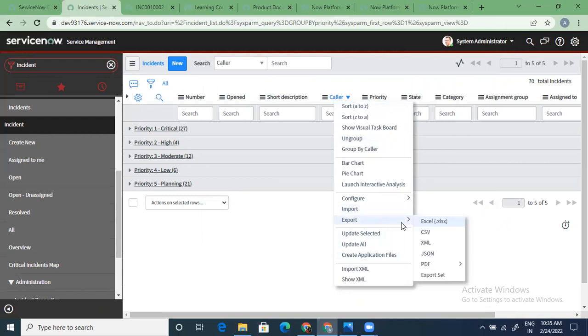You can export it here, right? In Excel, CSV, XML, JSON, PDF. So export sets, all of these options are there. Generally you do an XML export and import when you want to migrate data from one service instance to another, or it depends on the source. If you just want to see the Excel report, you can just export into Excel. That's it.